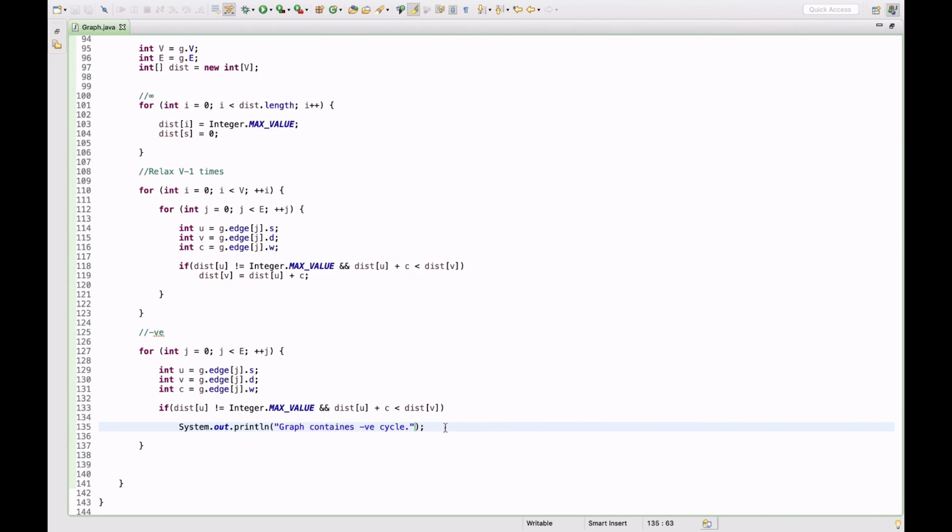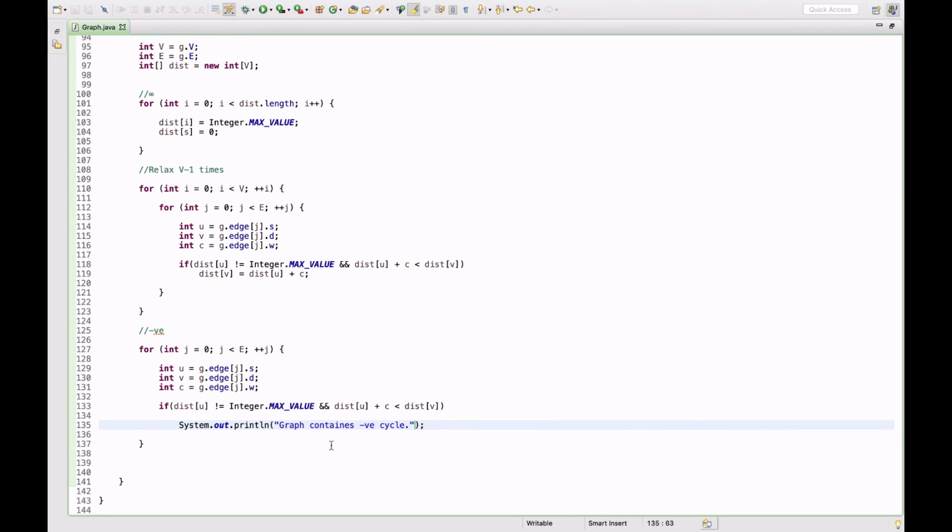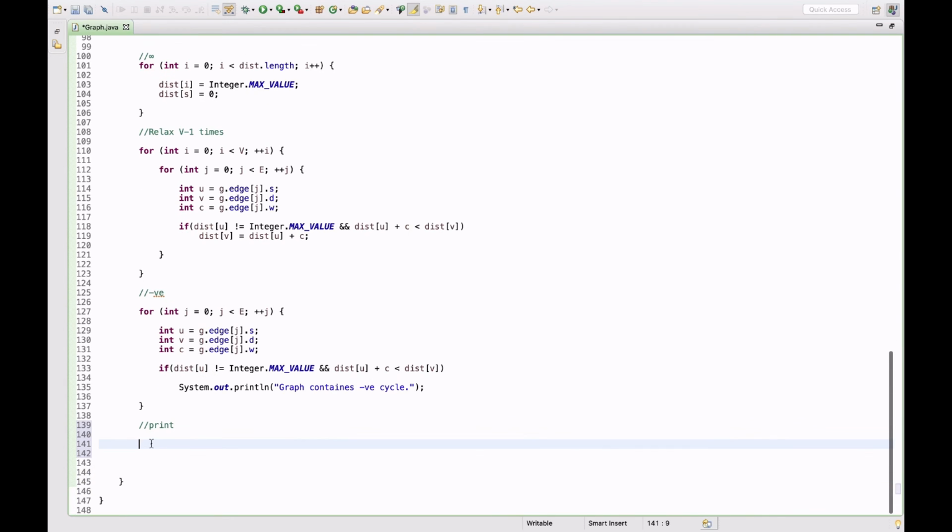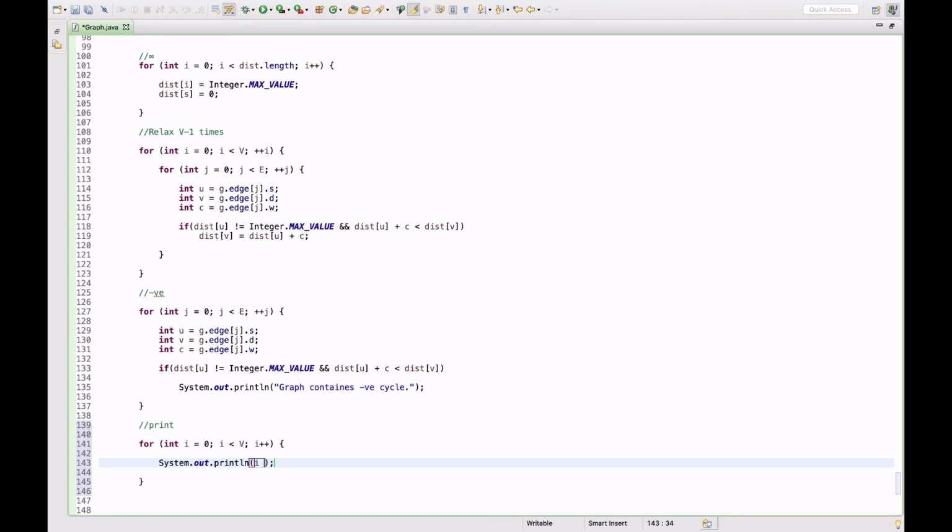That's it. Now we just need to print the distances from the source to each vertex. So let's take a for loop to print the values, starting from i and going all the way to v minus 1, and here we're gonna print i and d[i], the corresponding distance. So plus d[i]. Now the implementation is complete.